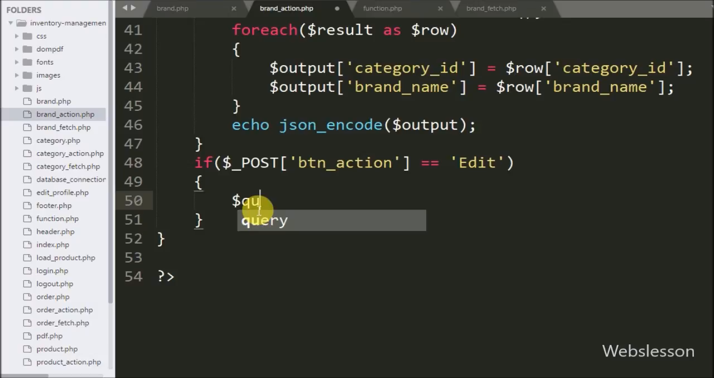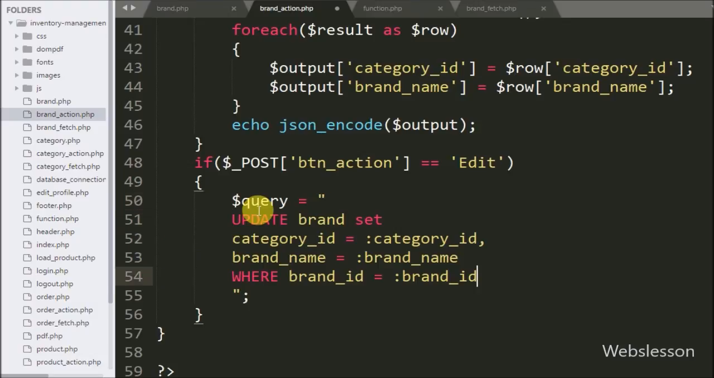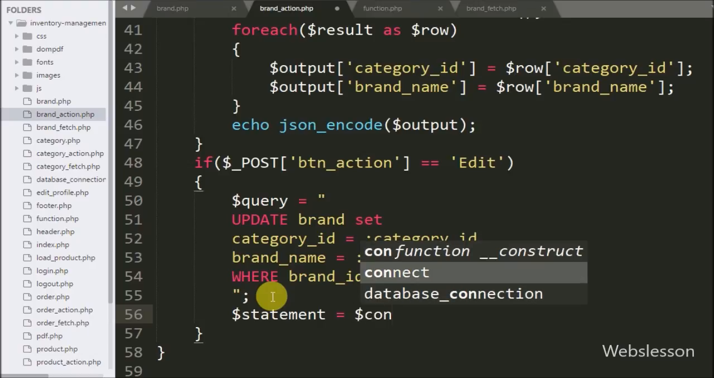If the value is equal to edit, then it will execute this block of code, and under this block we have written the $query variable is equal to update brand set categoryed is equal to :categoryed, brand name is equal to :brand name where branded is equal to :branded. This update query will update the particular brand data.